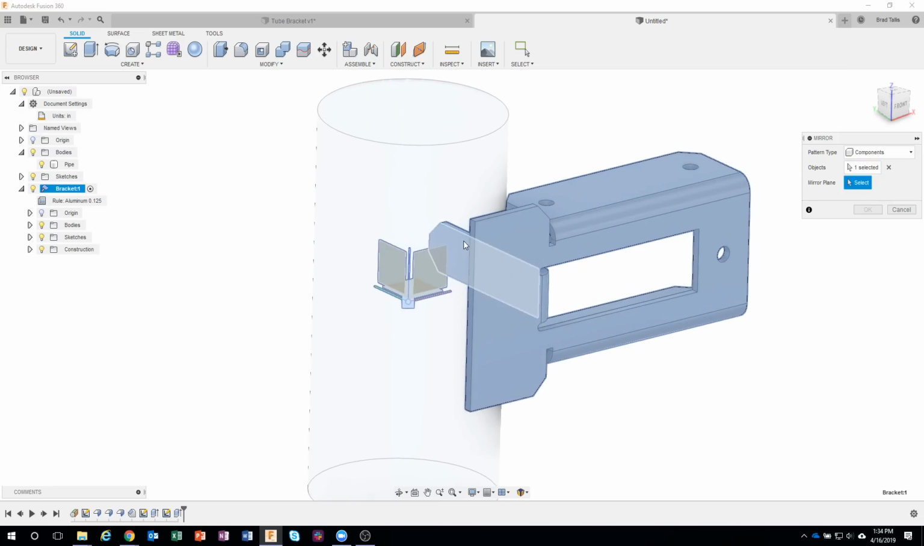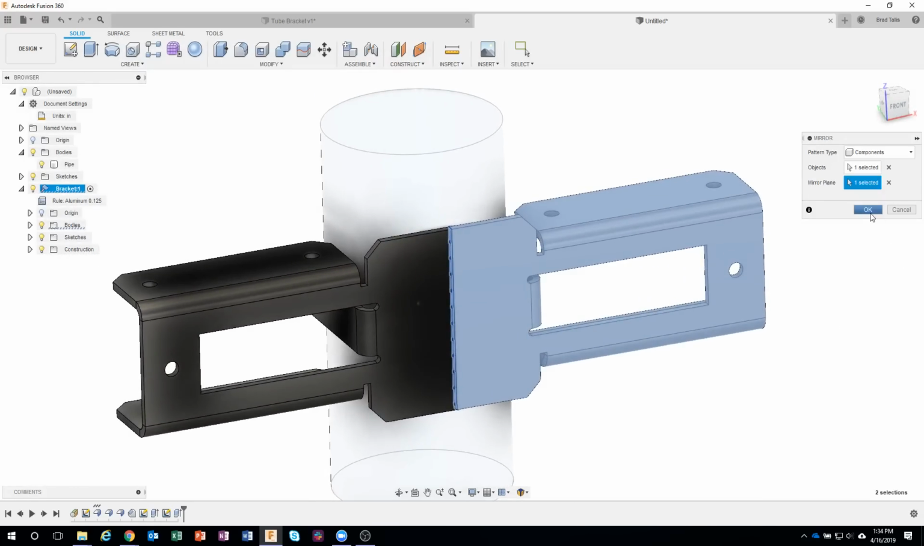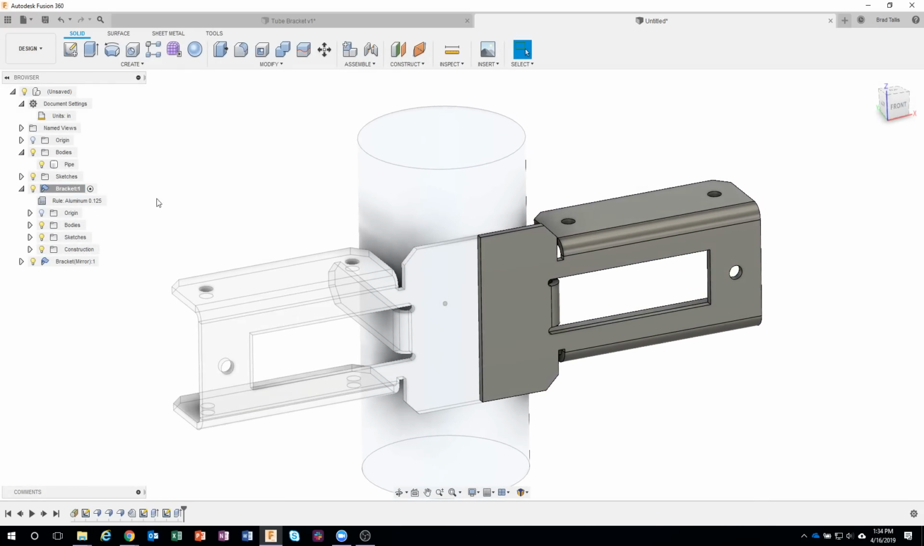What's the mirror plane? I'm just going to go ahead and click on maybe this face right there. And you can see we get a preview of what that's going to look like. I'll say OK. And we now have another part, another sheet metal part. So you can see there's my first one and there's my second one.